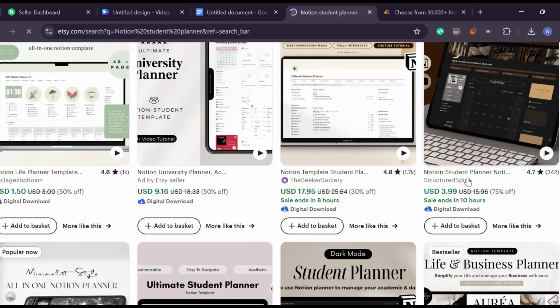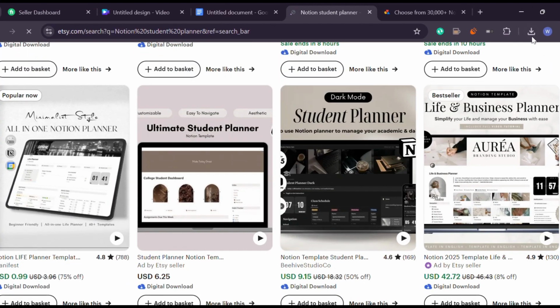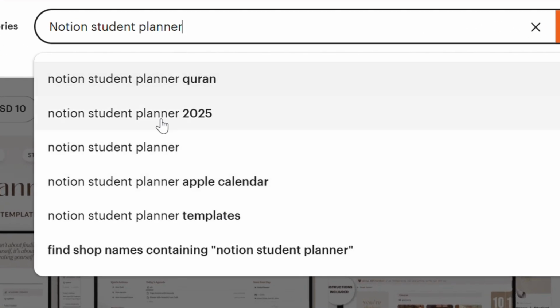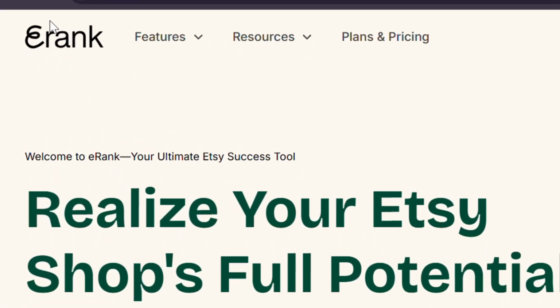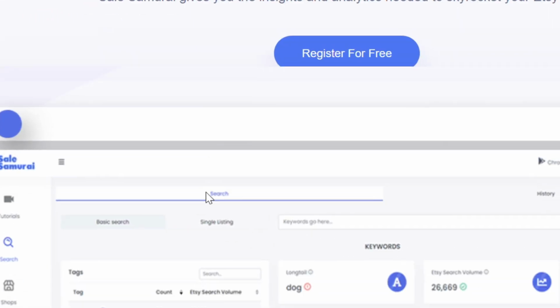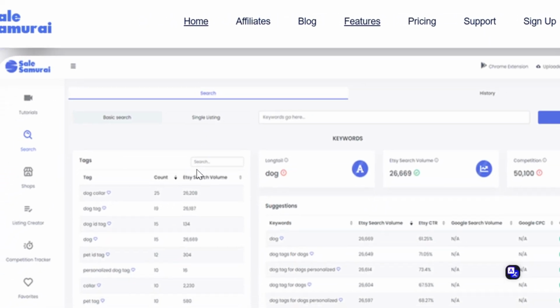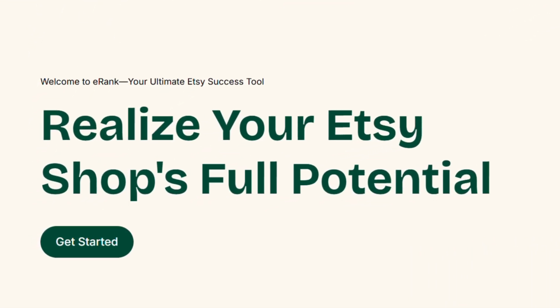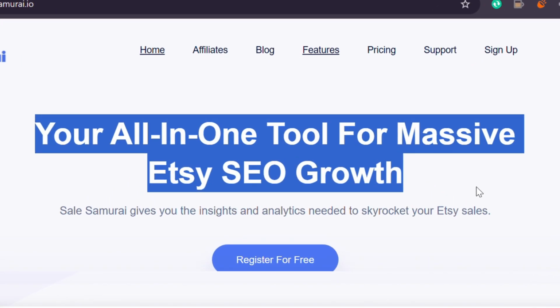You can use Etsy's own search bar to find what buyers are searching for. Start typing a phrase, and the drop-down suggestions will show common searches. You can also use a research tool like eRank or Sale Samurai, which will give you data on search volume and competition. If you see that student planner with habit tracker has strong search numbers but fewer listings, that's a clear sign you found something with demand but not too much supply.